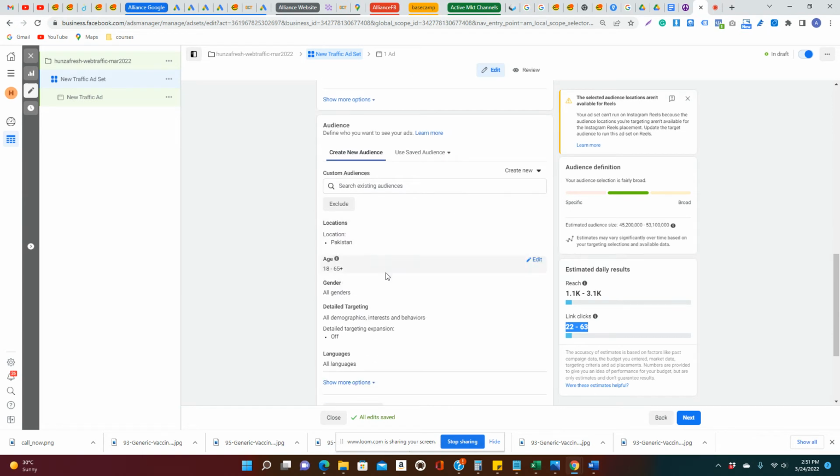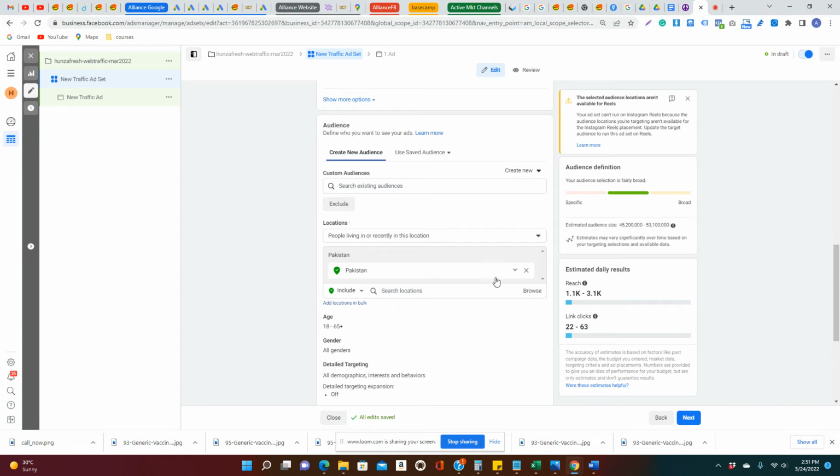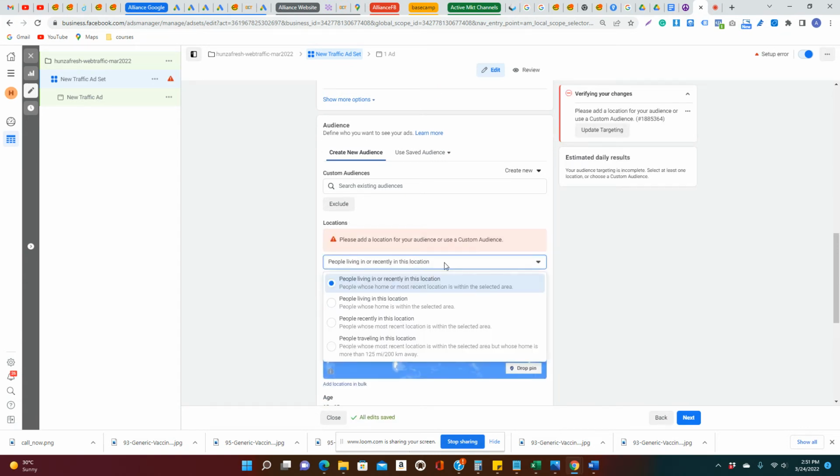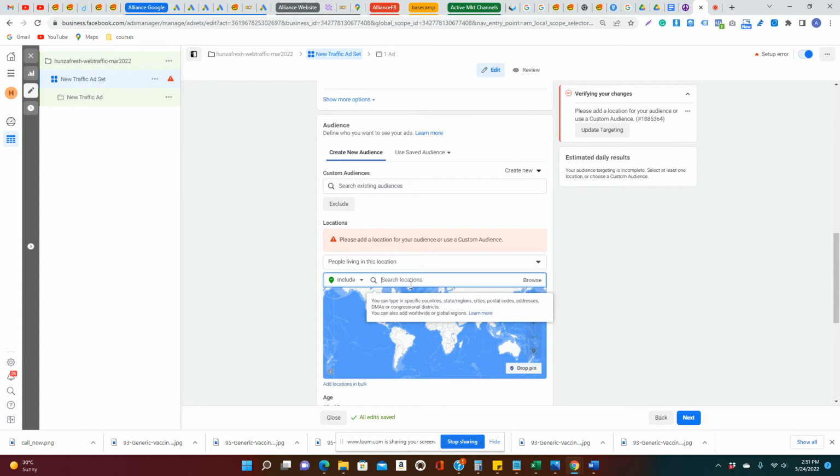Then the third thing is the location. I would like to change the location. I don't want to make it the entire Pakistan. Now there's another thing: you should always select people living in this location. I want to show my ad to people living in this location, not people who are just coming as tourists. I would like to reach people who actually live in the location so that they will buy my product.